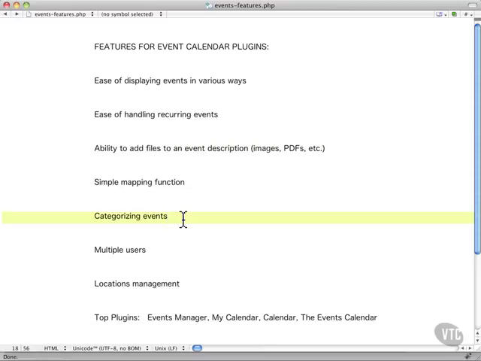Categorizing events. This can become very important when you've got a lot of events or you've got different areas of the website that need to be distinguished, different events for different areas. Multiple users. Can many different people contribute to the events calendar, including the public? That can be a very important factor for your client too. Can people submit potential events and then the client vets them or edits them before making them go live?